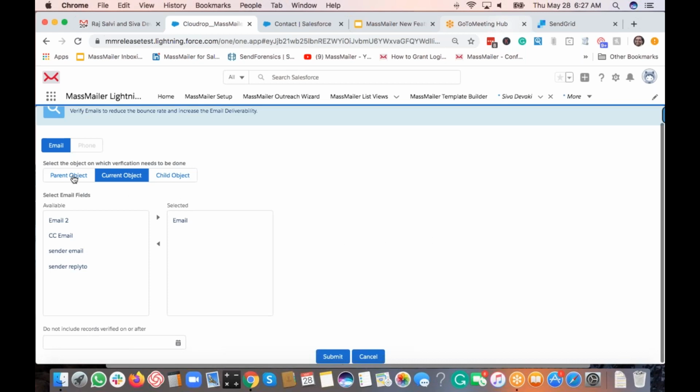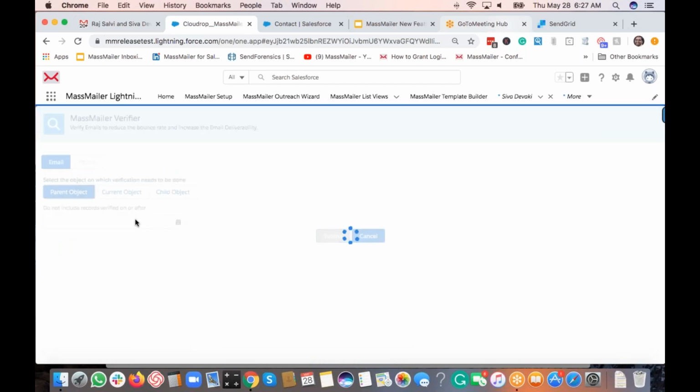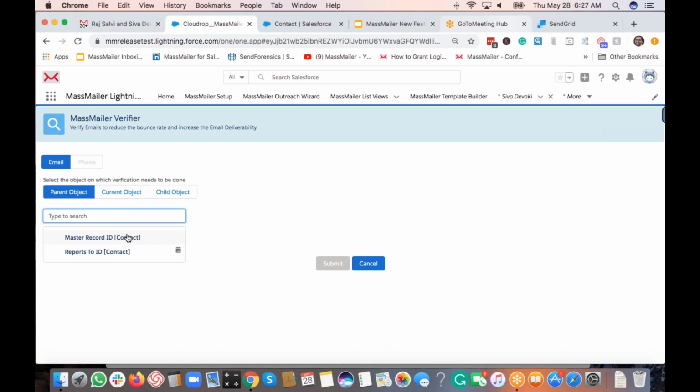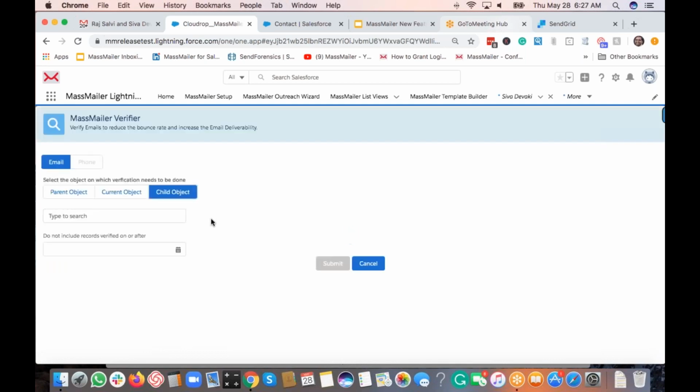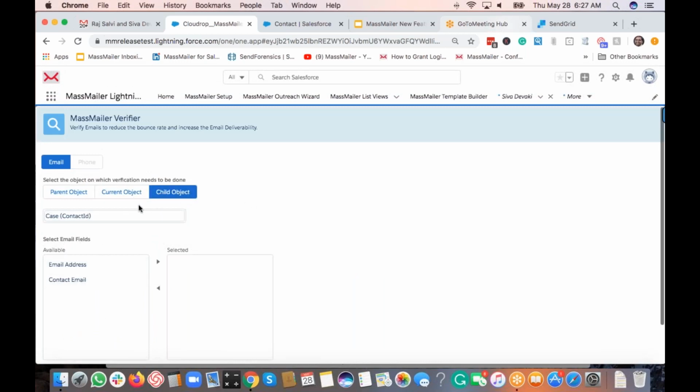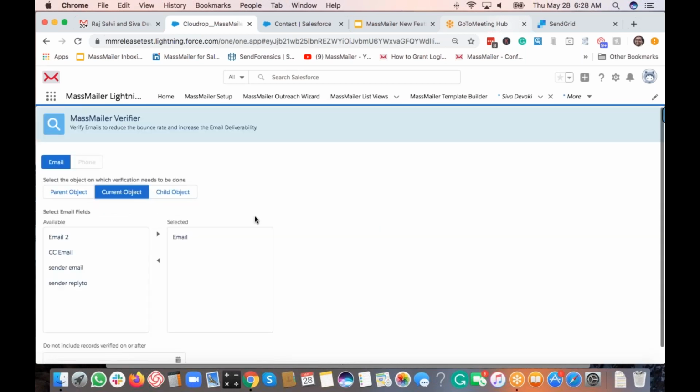There are other options: you can also validate the parent object or even the child object. For example, if you have an account object that's a parent, provided it has an email address, you will be able to validate it. Similarly, the child object as well. If you have any child object that you want to validate, for example case, you will be able to go to the case from the current object. I think if you navigate from account, you will be able to select an email address and validate all the contacts for a single account if you wanted to do it that way.